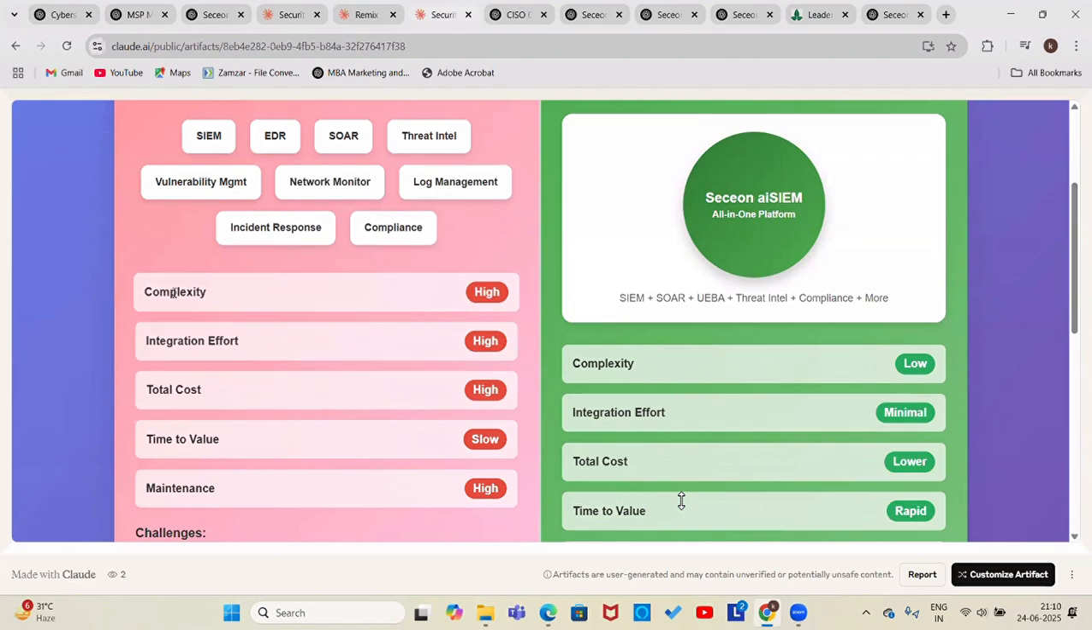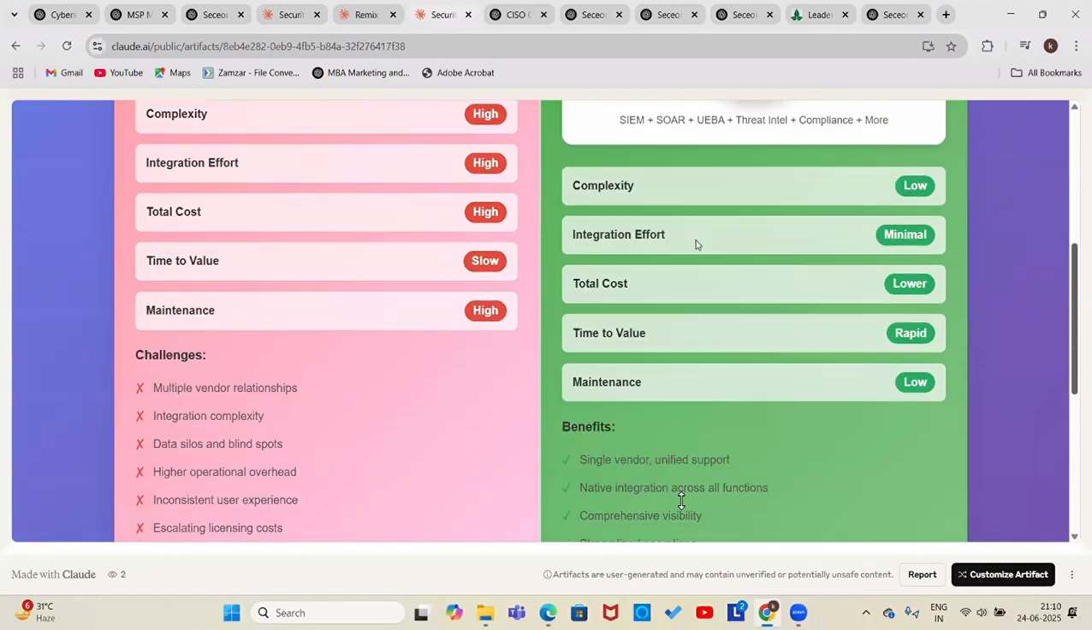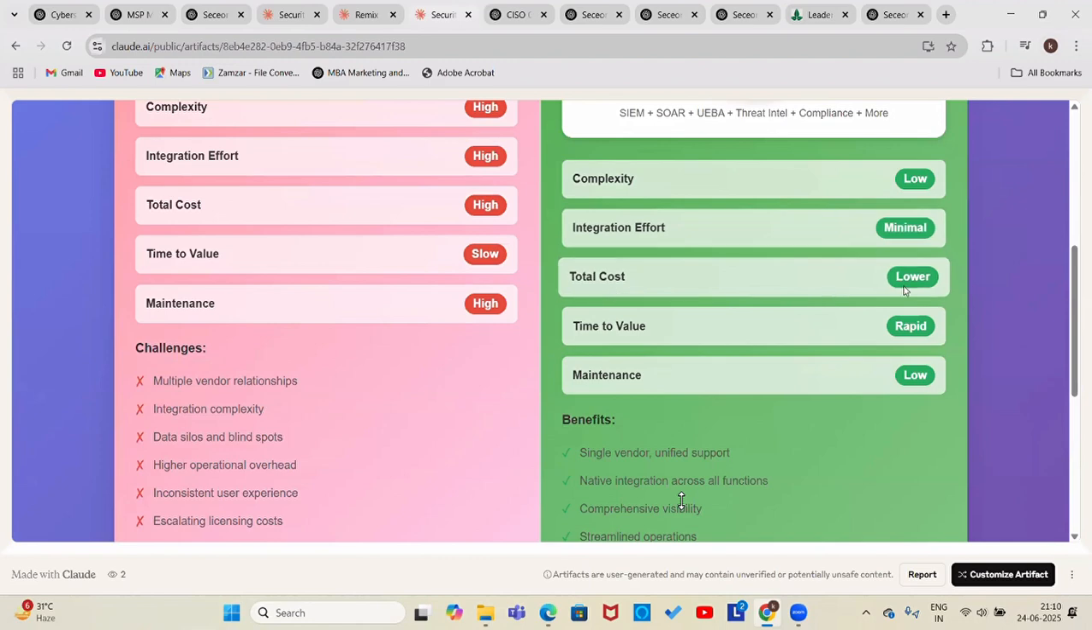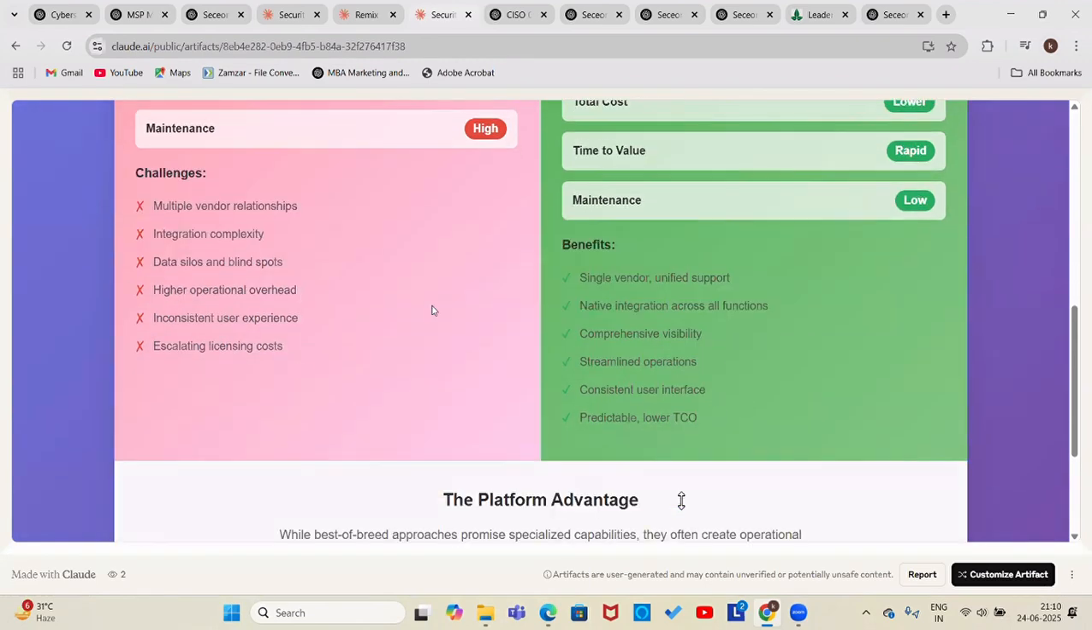With best of breed, complexity is high, integration effort is high, total cost is high, time to value is slow, and maintenance is high. And with the Sekion platform, we have low complexity, minimal integration effort, lower total cost, rapid time to value, and low maintenance, and these are the benefits with the Sekion platform versus the best of breeds.